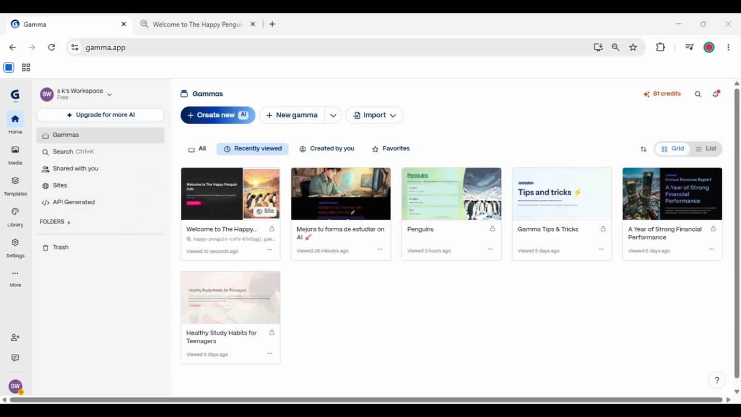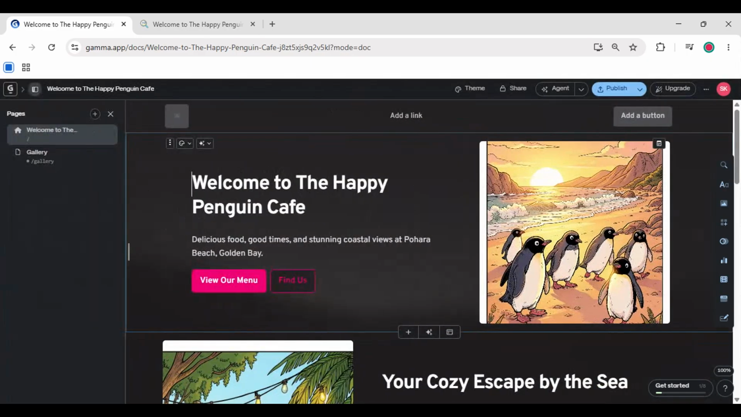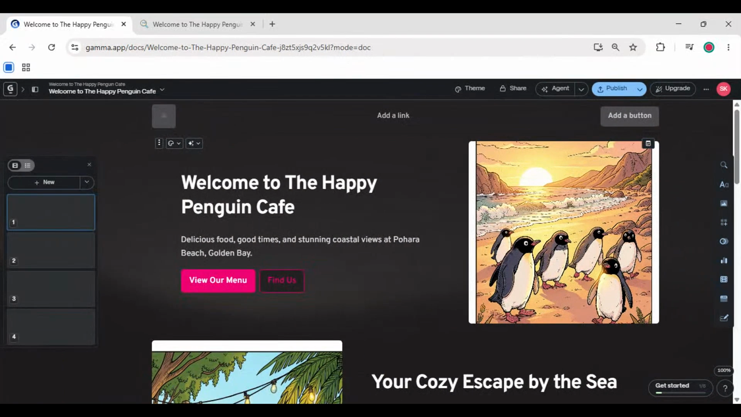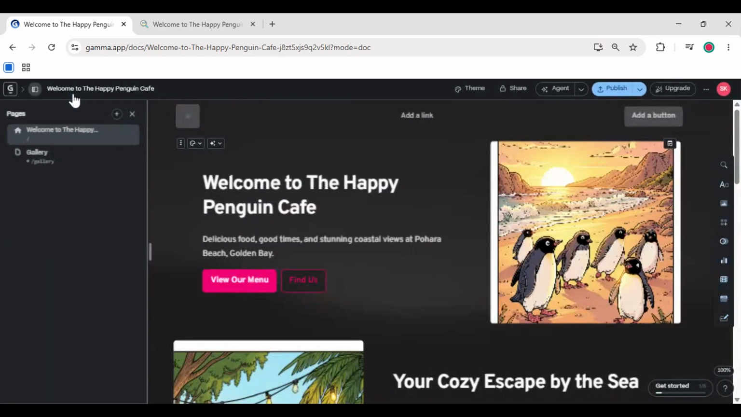First, open your Gamma site project and make sure you're inside the workspace where the page you want to rename is located. Once your project is open, look for the Pages panel. This is where Gamma lists all of the pages in your site, so you can manage them from one place. If you don't see the Pages panel right away, take a moment to find it in the sidebar so you can view your site structure.